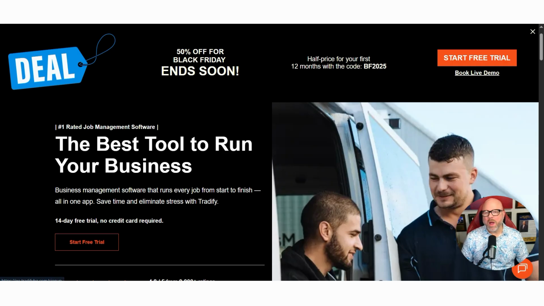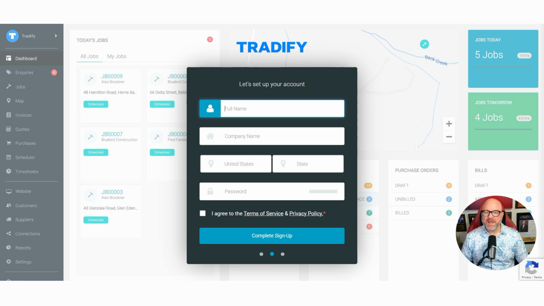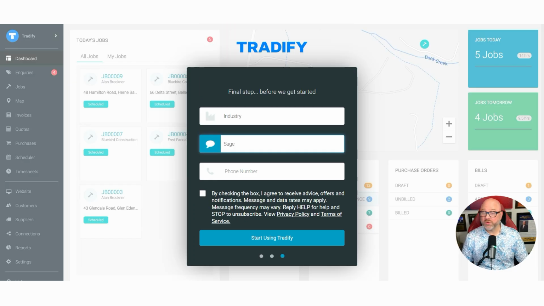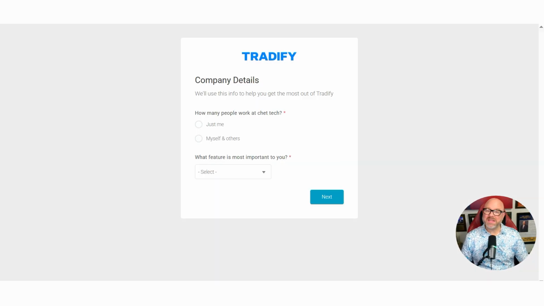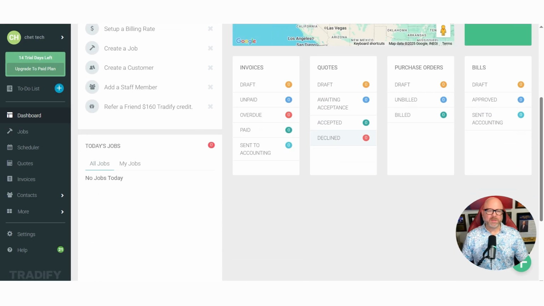Now, the next step does require a bit more information. You'll need to provide your full name, company name, your country, and then create a password, but make sure your password is secure, but something you can easily remember as well. You'll also need to tick the box agreeing to the terms of service and privacy policy, and then finally click on the Complete Sign Up button. Once your account is created, Tradify will ask you to customize it based on your business needs. You can choose settings and preferences that match how you operate. After this customization, you'll be directed to your account dashboard where everything really begins.